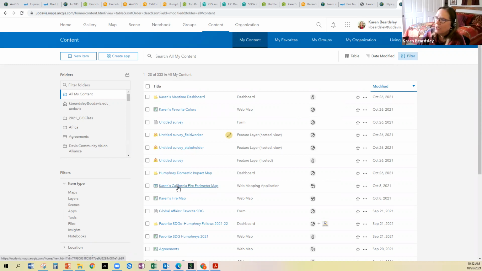I had Karen's California fire perimeter map that I made back in early October, and that's shared with my organization. Any idea who that includes? Who would that include? I'm sharing with my organization. What's this organization? UC Davis, right? So this is going to share with everybody who's in the UC Davis ArcGIS Online, who has an account, who's a member. So that would be thousands and thousands and thousands of people if it's everybody at UC Davis who has a Kerberos account. But you don't become a member until you first log in, okay?